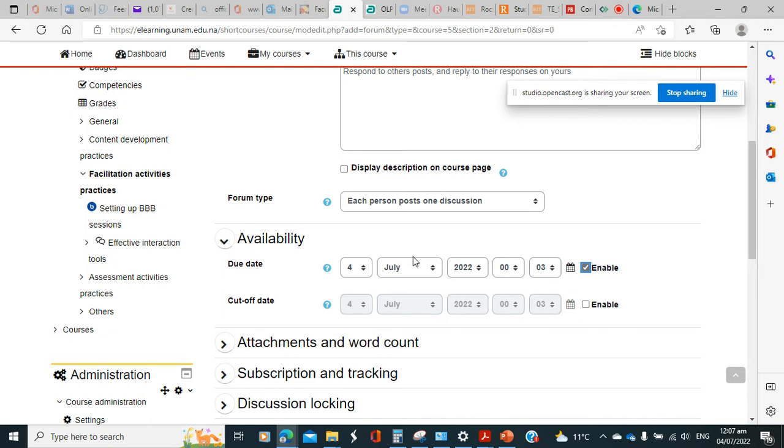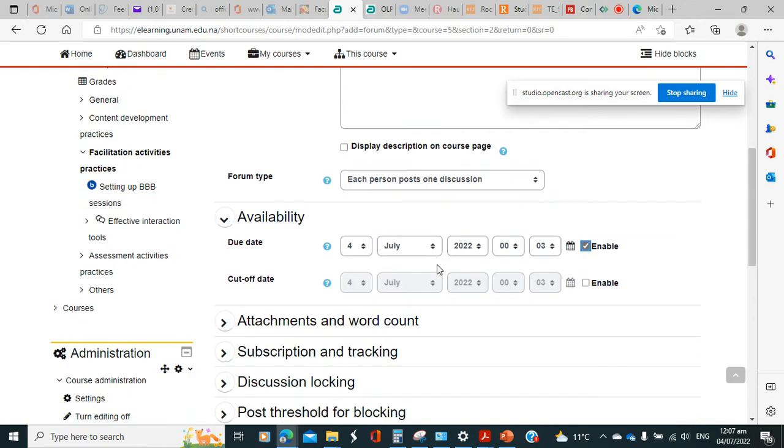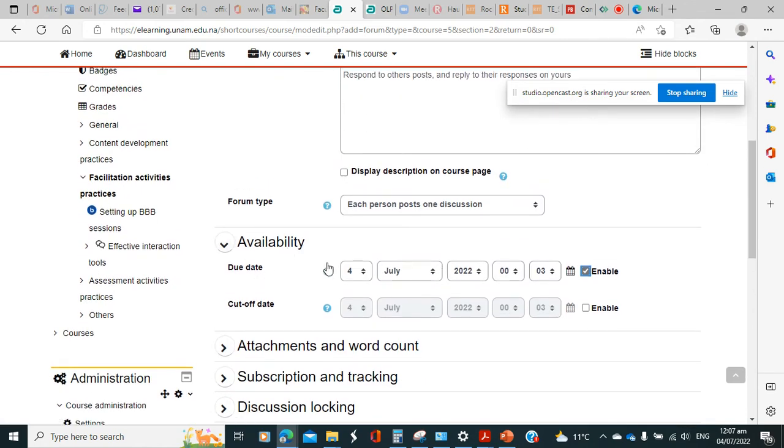Unlike in the other activities where it's talking about the opening, here we start with when the activity is due. Quite often this can be confused with the opening, but this is not opening, it's a due date. So I would say maybe you need to discuss until the 15th of July, and do take note that unlike the synchronous sessions of Big Blue Button and chat, forum is an asynchronous session and it can have more time.